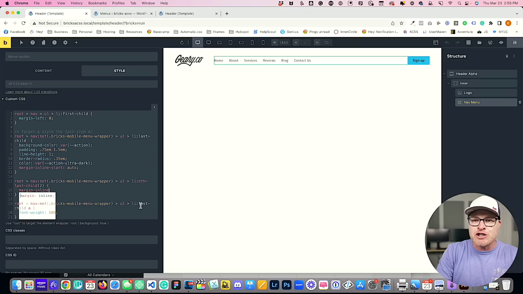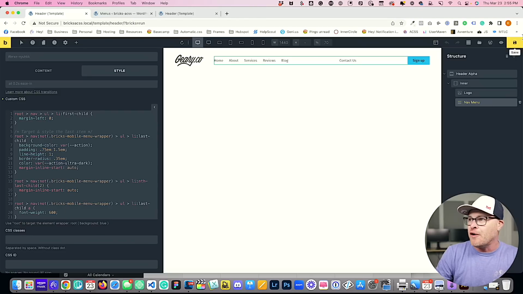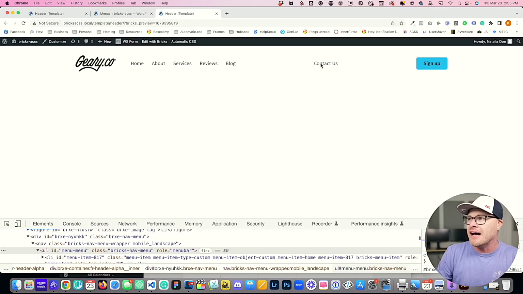So I'm going to do margin-inline-start: auto. And look at that. Oh no, we have a problem. My gosh. Now, this is actually a problem where if you went to inspect and try to figure out what's going on, I mean, well, right off in your head, what could be causing this problem?